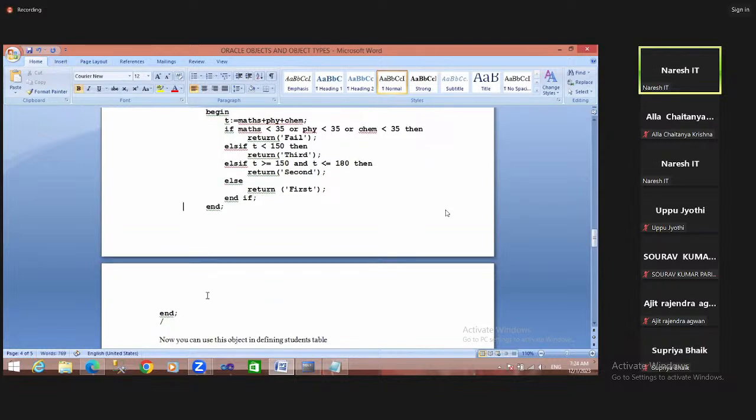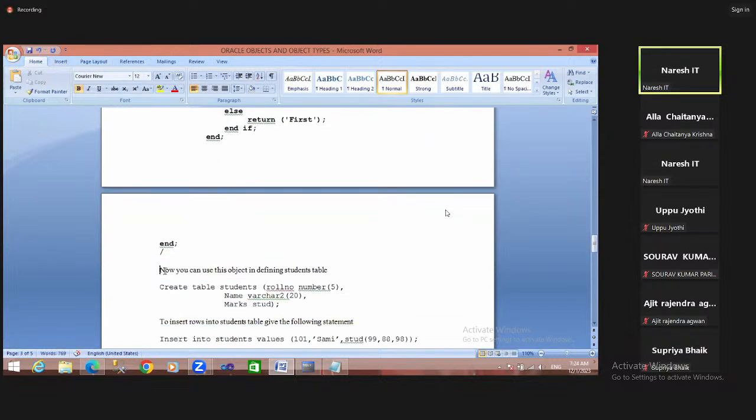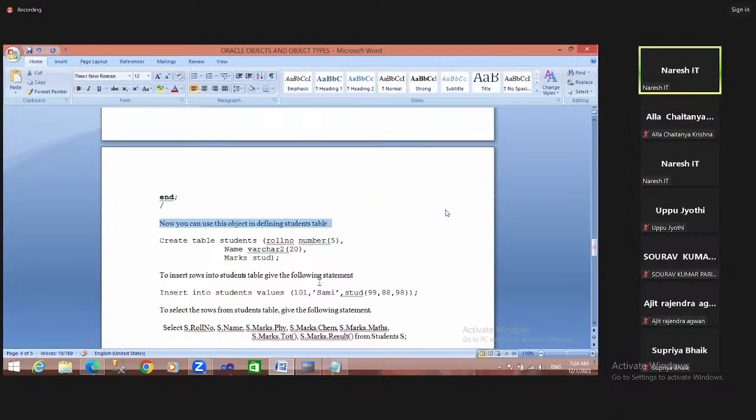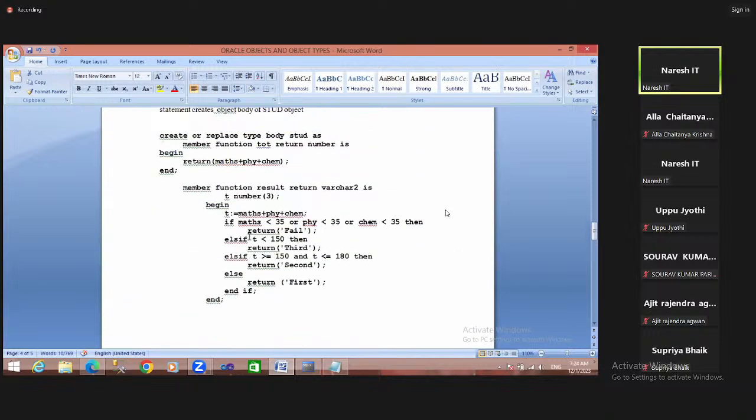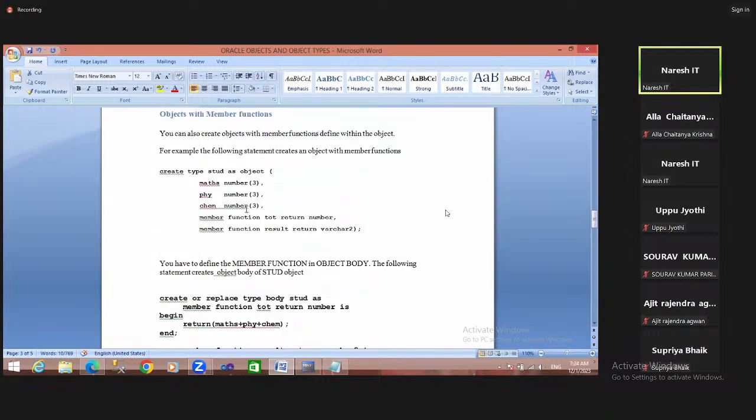Right, guys. Now calling. Now we can use this object in the students table. Okay, means just now object is created. Inside the object we mentioned two methods. The method definition is also completed. Now here I'm using this STUD object right now in table.